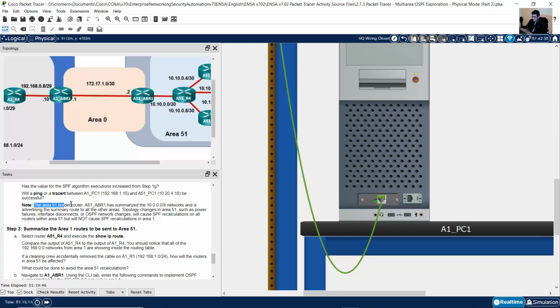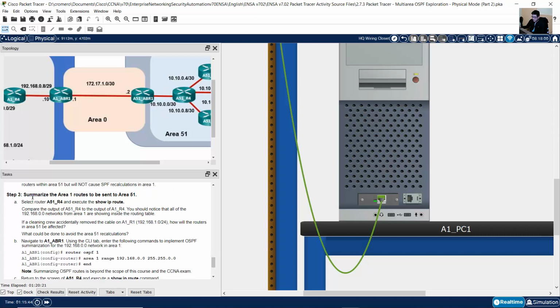The Area 51 border router A51 ABR1 has summarized the 10.0.0.0/8 networks and is advertising the summary route to all the other areas. Topology changes in Area 51, such as power failures, interface disconnections, or OSPF network changes, will cause SPF recalculations on all routers within Area 51, but will not cause SPF recalculations in Area 1. Summarize the Area 1 routes to be sent to Area 51.